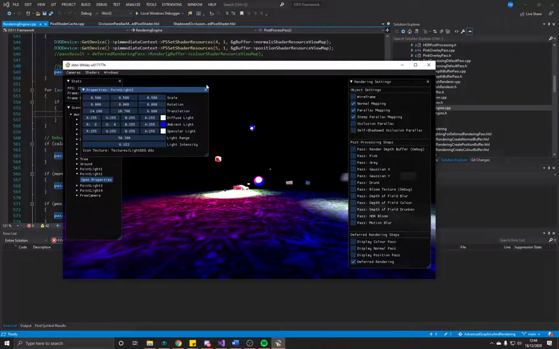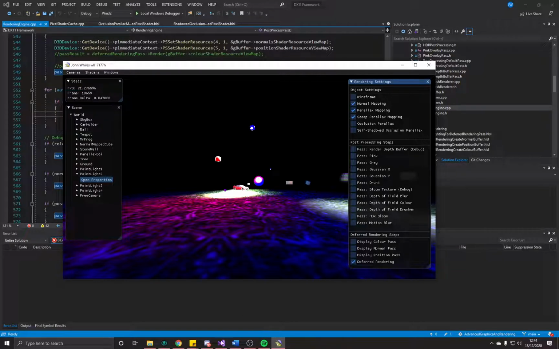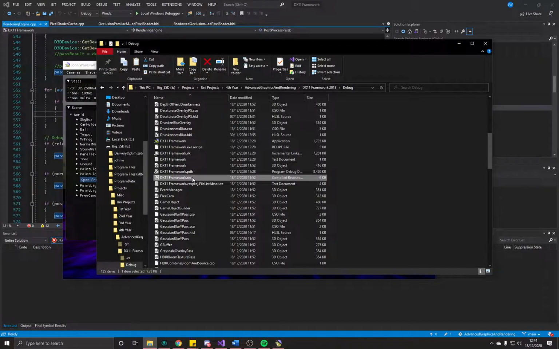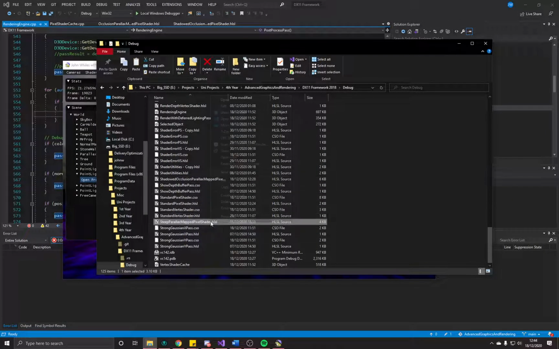Yeah, I think that's... Oh, there's one more thing I need to show off. So one way that I've been able to help myself when working on all of these shaders and all of this other stuff is I've implemented real-time shader reloading.